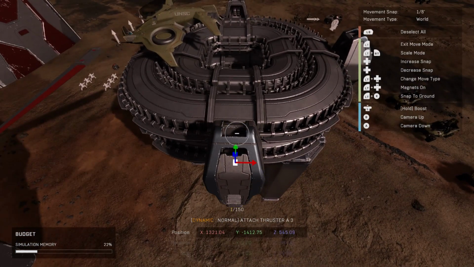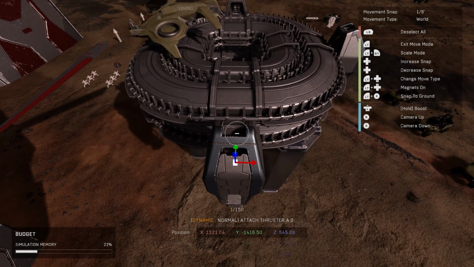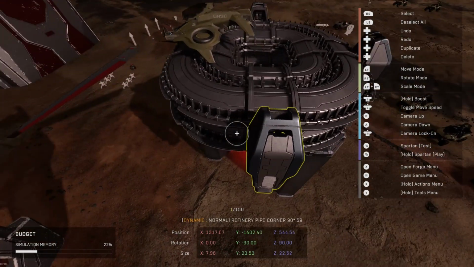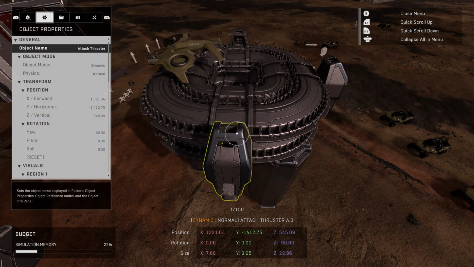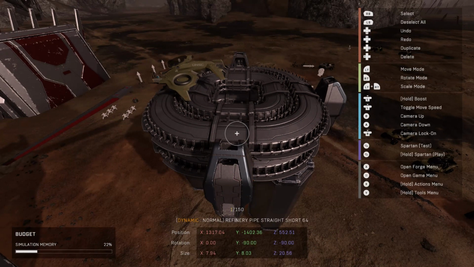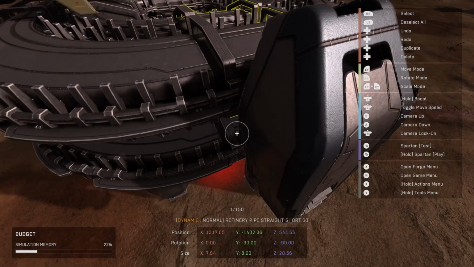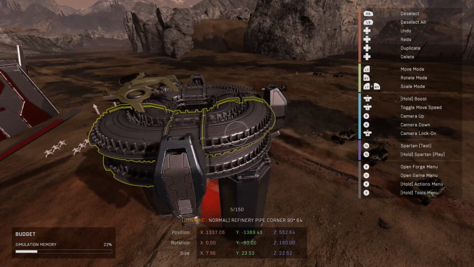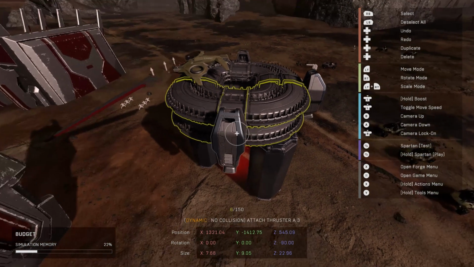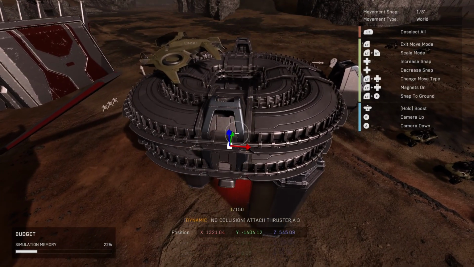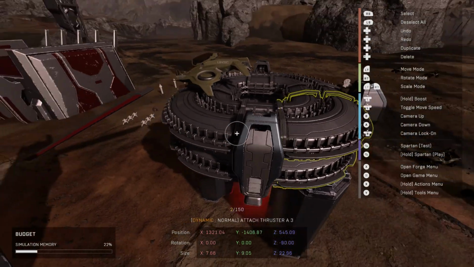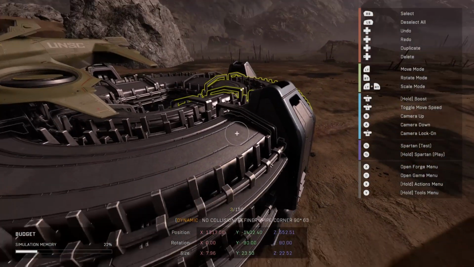As you see, I can't move it inside of this object. But what you can do to get it inside of the object if you wanted, you can change your physics to no collision, right? And then you're going to change the other objects around it to no collision as well. And then you'll take this, you'll put it inside. Now you'll change that back to normal.